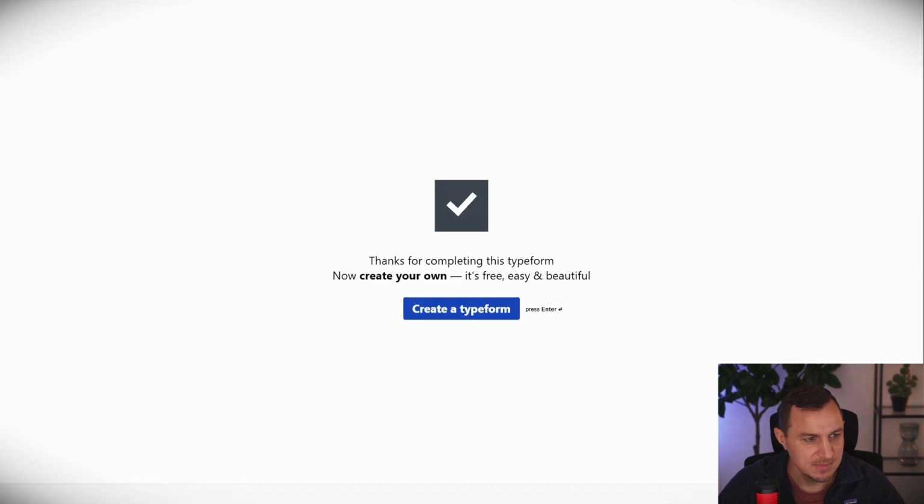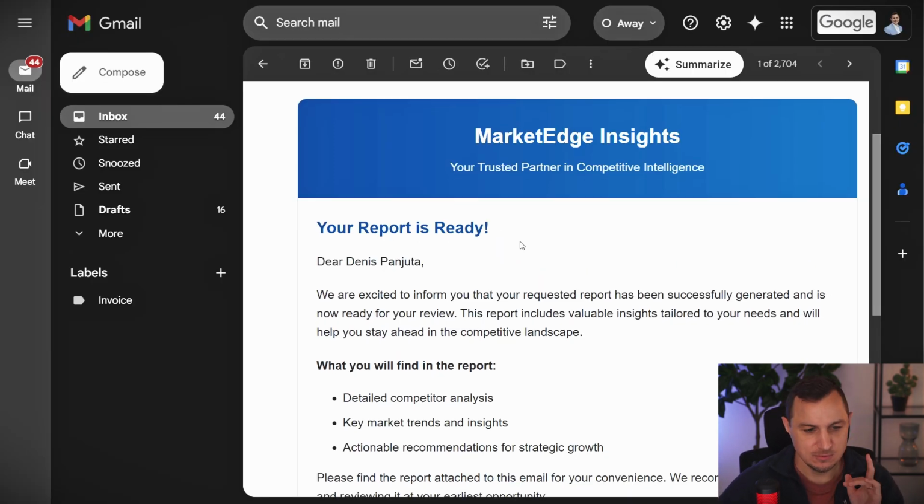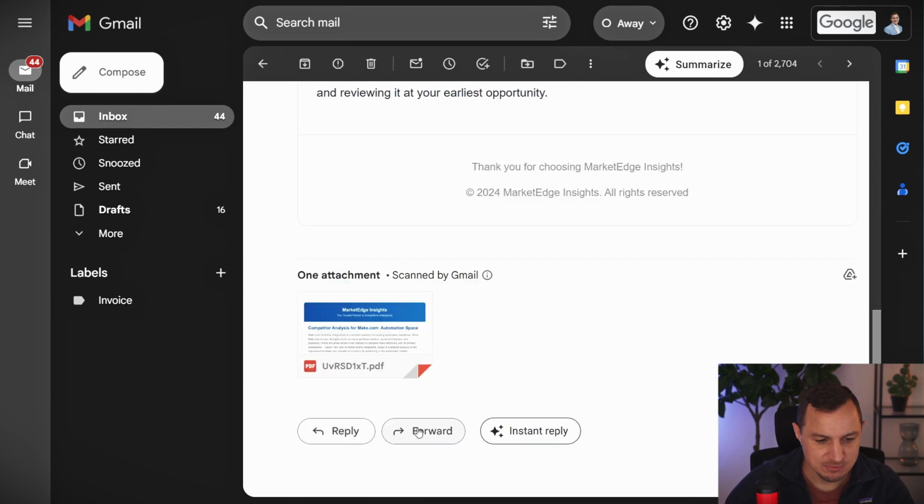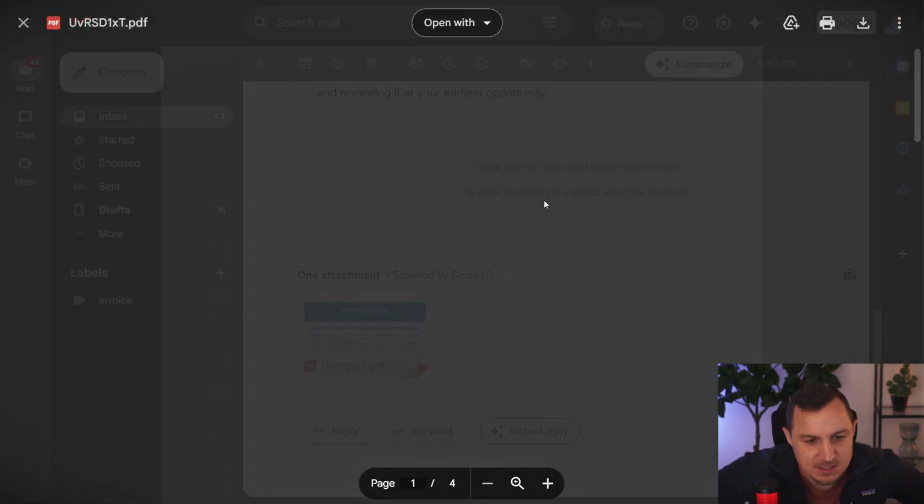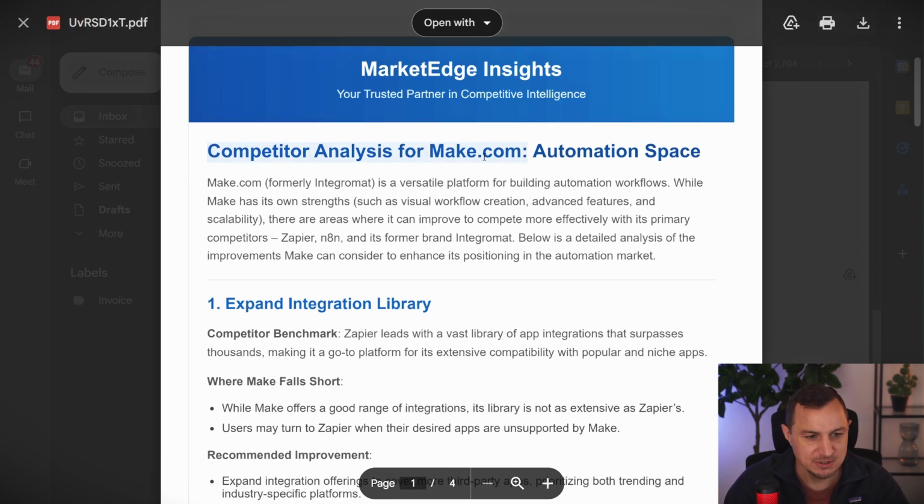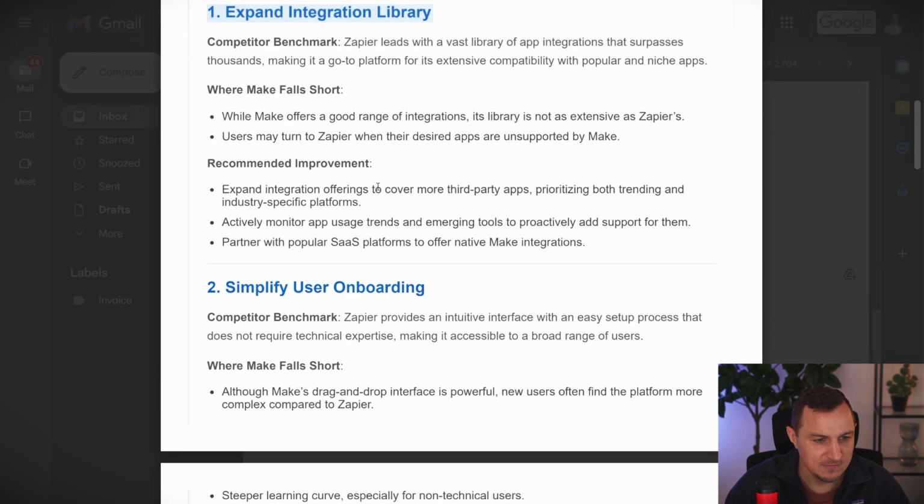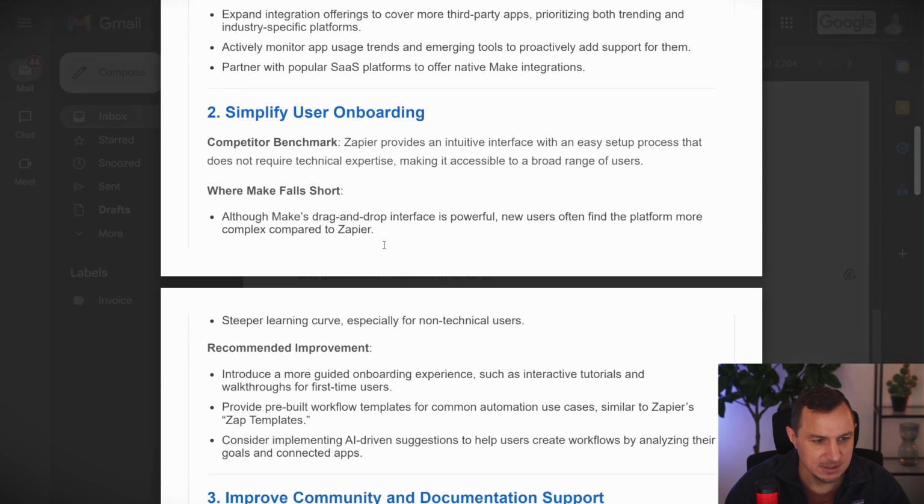So let me submit that, and then it goes through the automation. All right, and there we are. So we got the insights here, the report is ready, and there we got our PDF, and the PDF looks pretty good. Market Edge Insights, your trusted partner in competitive intelligence. So competitor analysis from make.com, automation space. So there we have our competitor analysis.